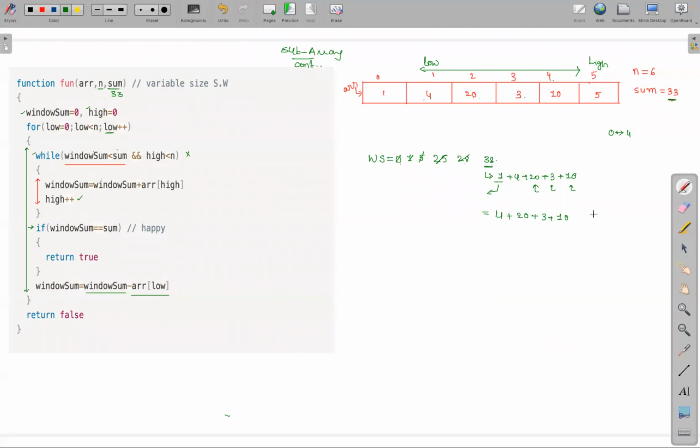Now currently tell me what is this window sum? 4 plus 24, 37. Now check. Is my 37 less than the given sum? No, I am again going beyond what is required. Therefore, this while loop is going to fail. And I am going to compare, are my window sum and sum equal? If yes, I am happy. But they are not equal. Therefore, from the window sum, I cannot remove whichever element I want. You can remove only the element number 4, only this element, because we need a subarray. It should be continuous.